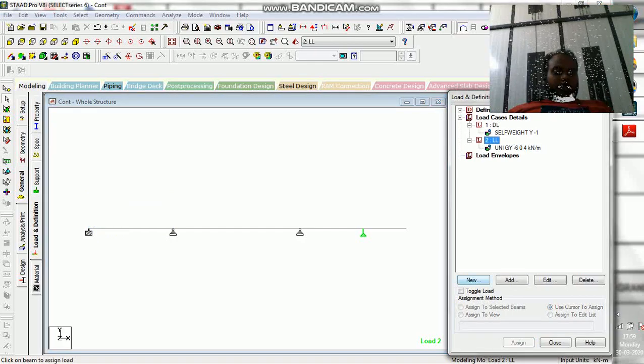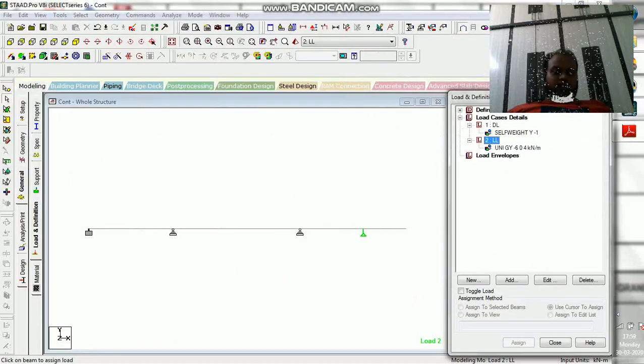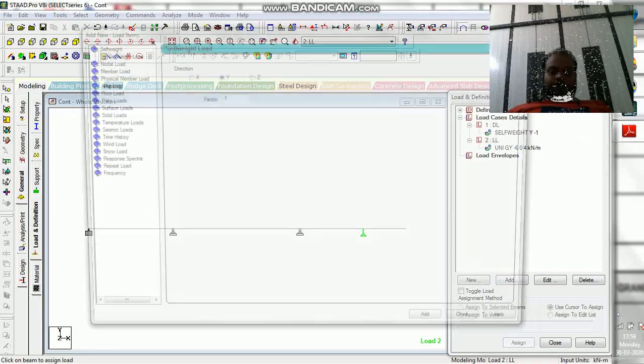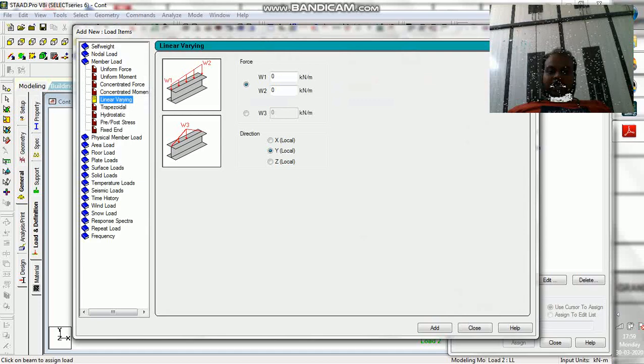Then again I will click on the live load. Second load, what I need to apply is a UVL of 8 kilonewton, a triangular loading. Let me apply this over 6 meters. So let me add. So again, under the member loads, you have linearly varying load. There are two types of linear variation. I will go with the second one, global y direction.